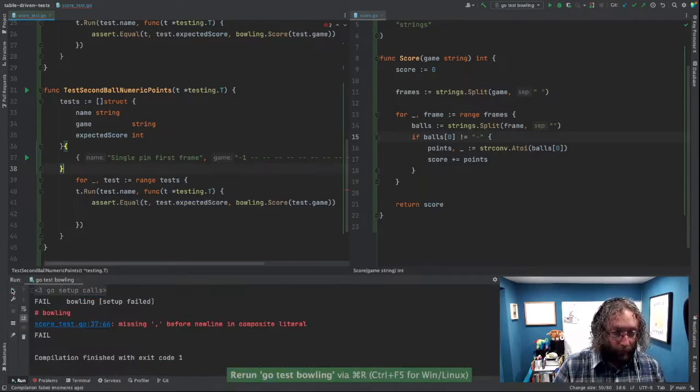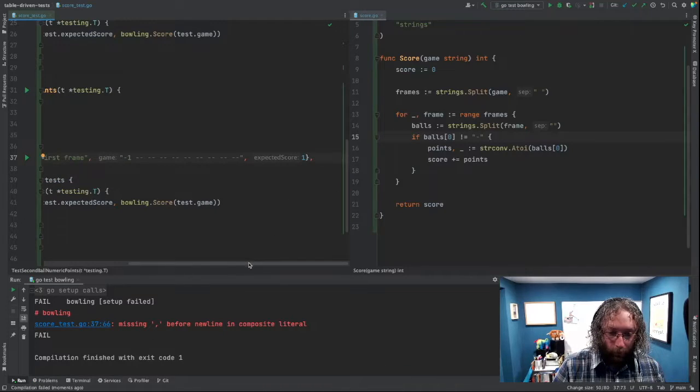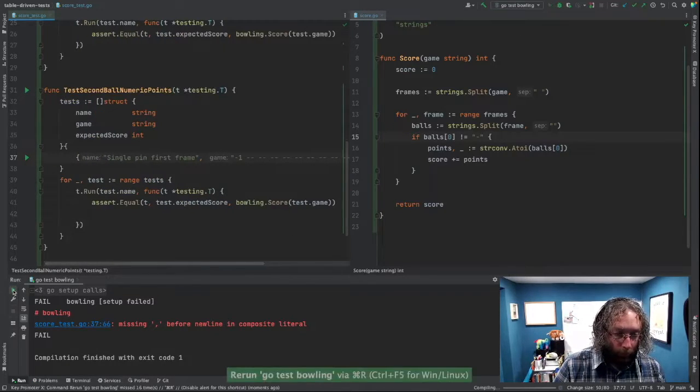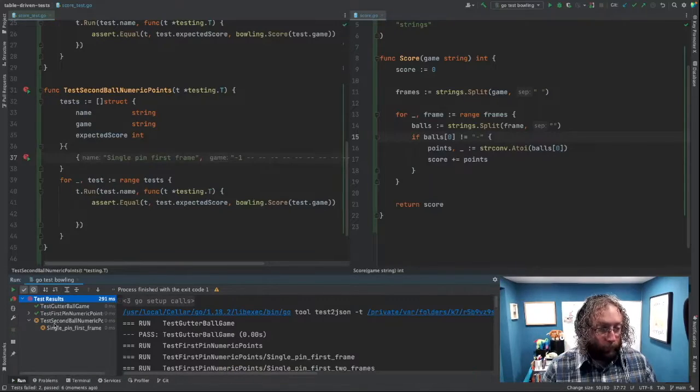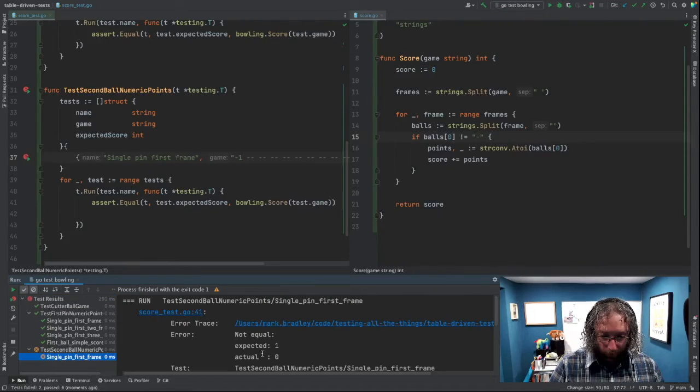If we save, oh, missing comma here. Try again, run. And also, this is another thing, our IDE actually gives us this tidy up as well. So it shows us that there's a table test and each of the elements of that test. Okay, so we'll jump here. So we expected 1, but we got 0.